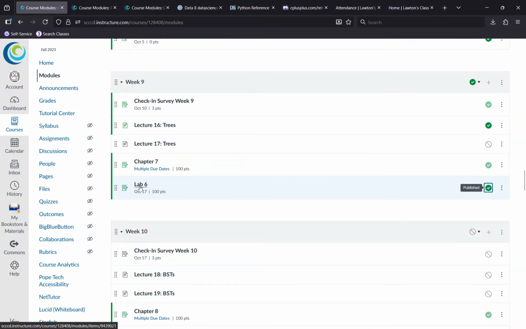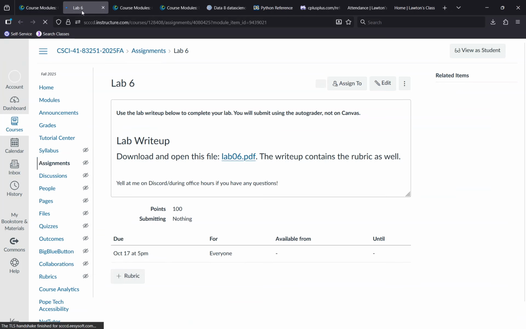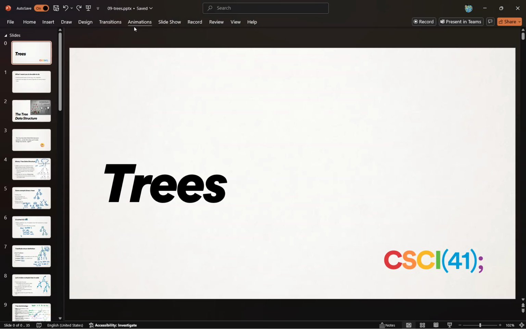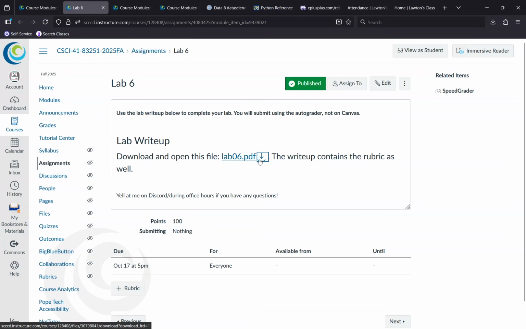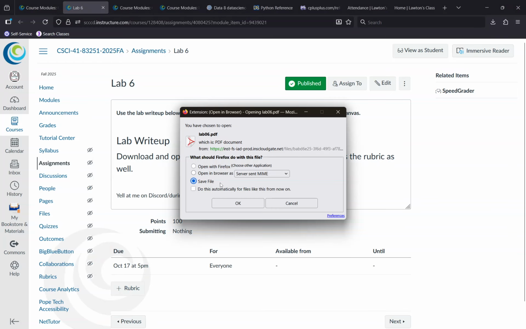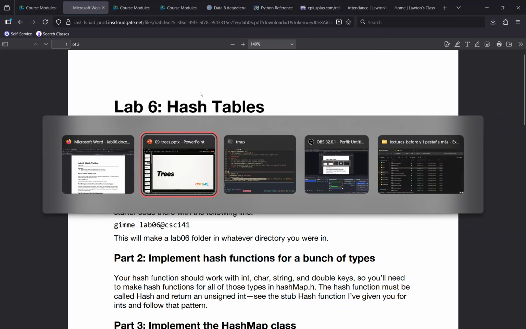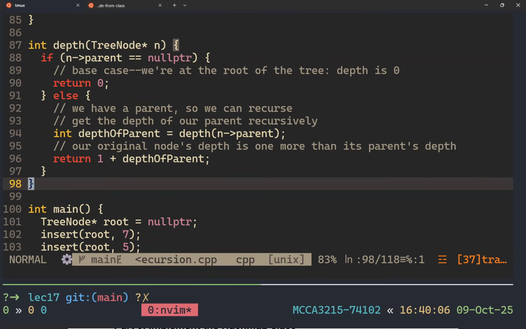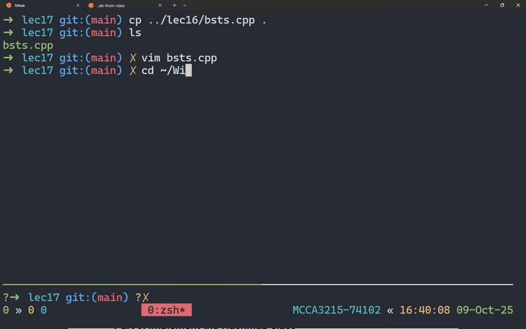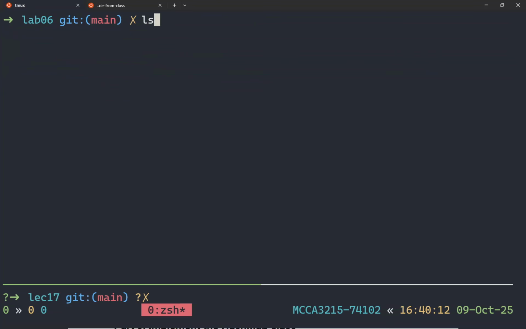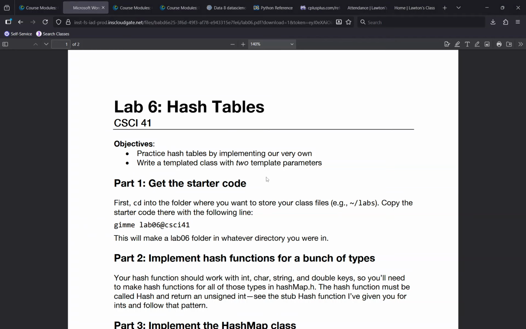So let's talk about the next lab. If we're ready, though. Are we ready for that? All right. So lab 6. This one's hash table time. Let's go look at it. Cool. Here they all are.